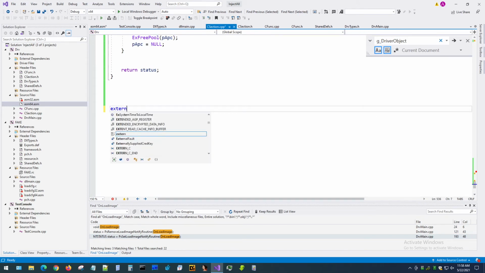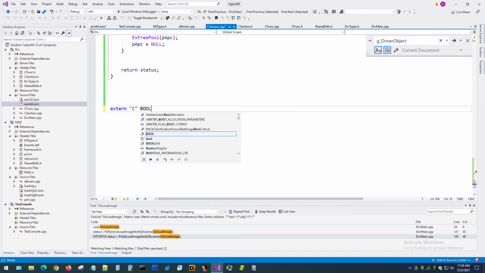Now I will specify it as extern "C" so that we can call it from assembly without using very crazy name mangling. Now, important for us, not for x64 but for x86, is to specify a calling convention. I'm going to use stdcall, as pretty much anything else for drivers.